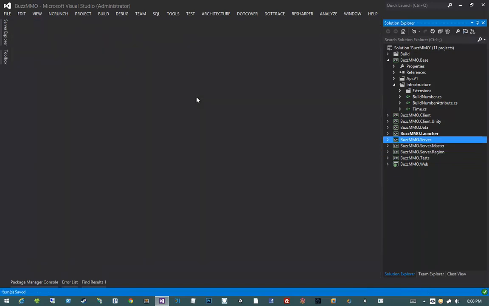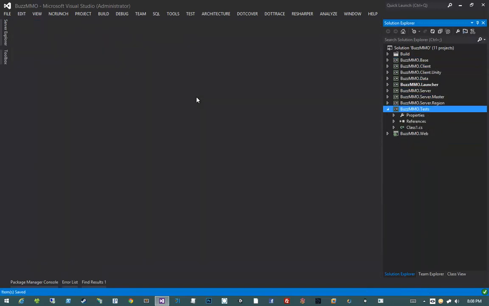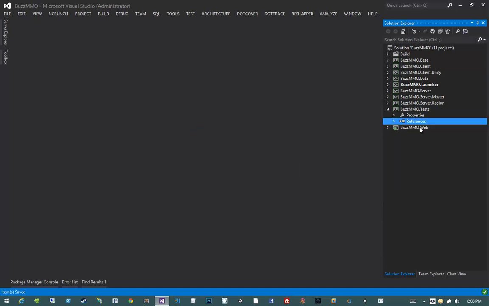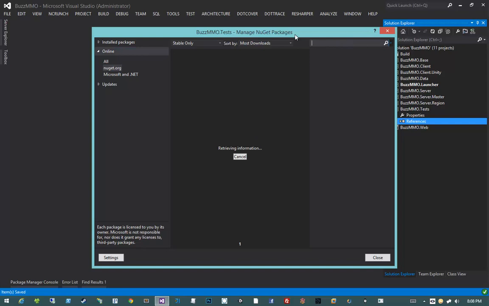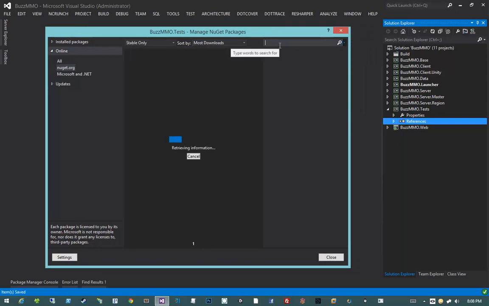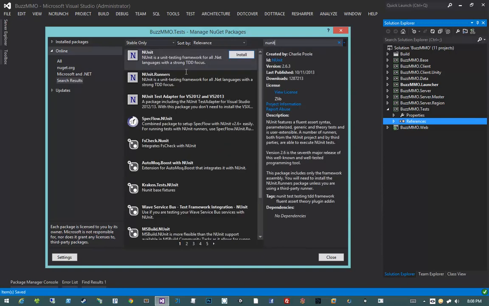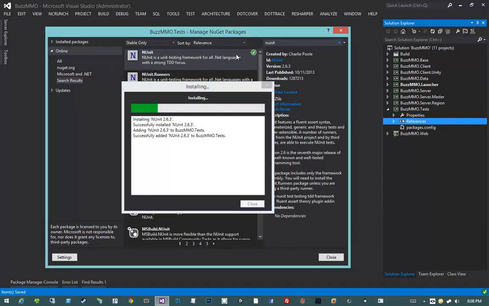So I'm going to go ahead and close out all that. I'm going to jump into tests. I'm going to remove class1.cs, which I don't even know why it auto-generates a class1.cs, but whatever. Then my mouse is going to freeze for a moment here while stuff happens. And then I'm going to right-click References and hit Manage NuGet References. And I'm going to wait for it to retrieve information. Oh, there it goes. And then I'm going to type in nUnit up here at the top right. I'm going to bring in nUnit.